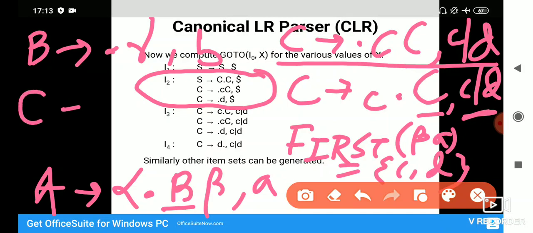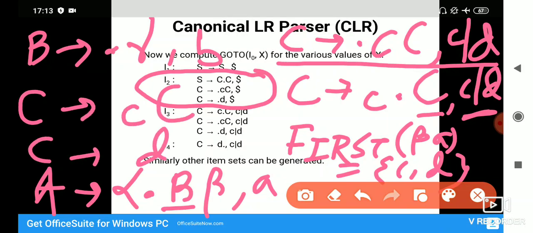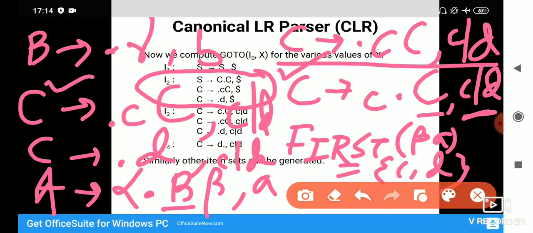There are two productions originating from C, C to CC and C to D. So I have to make it dot gamma form. I am making it dot to CC, and B in our case is c by d. So C by D and C by D. So there are three productions again. This one is the first one, C to C dot C comma c by d. Then you have C to c dot C comma c by d, C to dot D comma c by d. This is I3 for us.